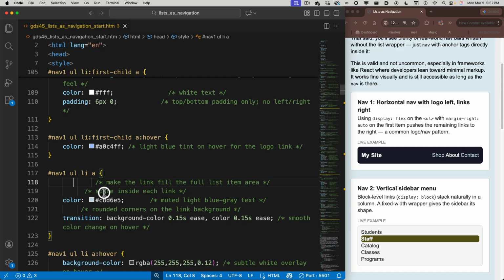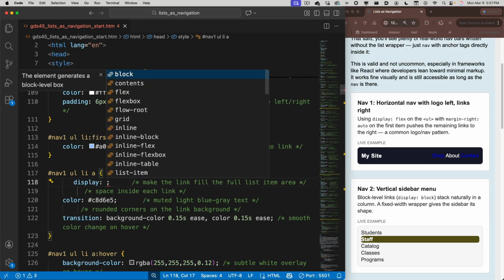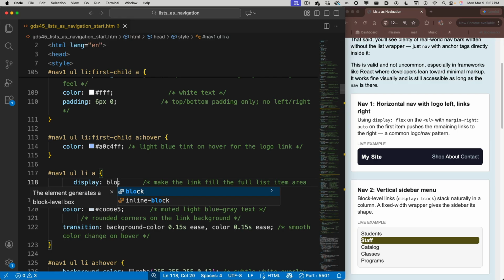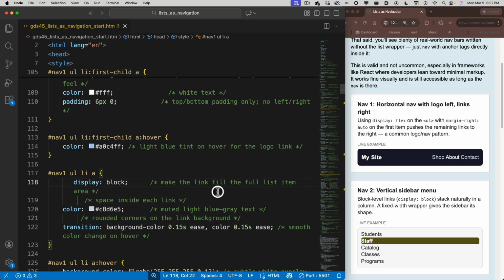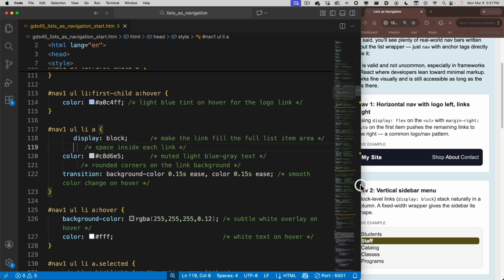Okay, so we're on line 118, and the first one says make the link fill the full list item area. So the way you do that is you say display block, and this is a common thing. I left this in here because this is how you make a link fill up the entire space that it has. So you say display block. Okay, and then on line, I gotta make this even bigger. It's got two lines. There we go.